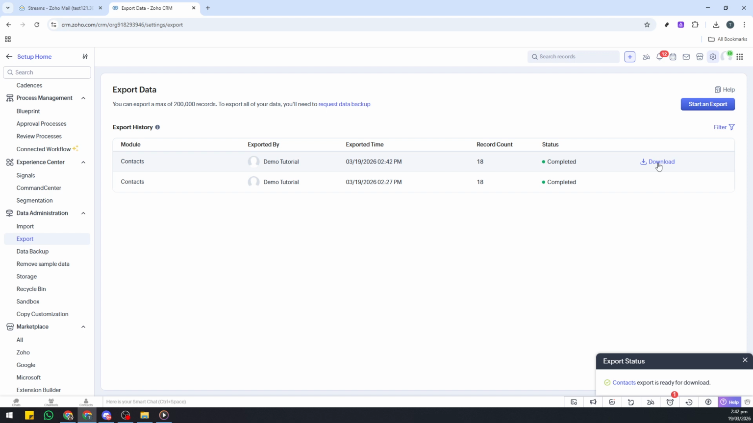That's it. You've navigated to Settings, chosen Data Administration, launched an export for the Contacts module, included all contacts in all fields, selected CSV, and downloaded the finished file. You can repeat these steps anytime and swap in a custom view if you want a targeted export for a campaign or report.